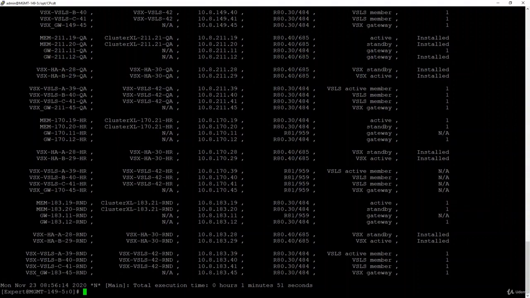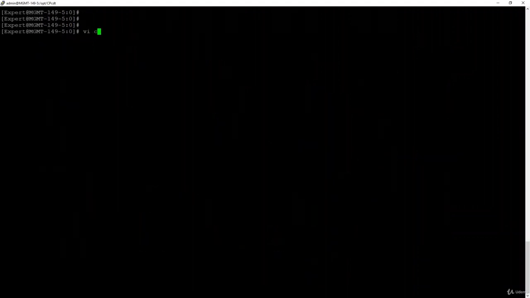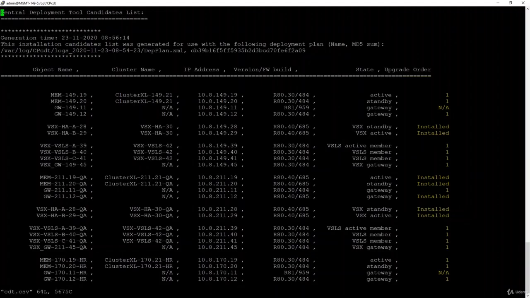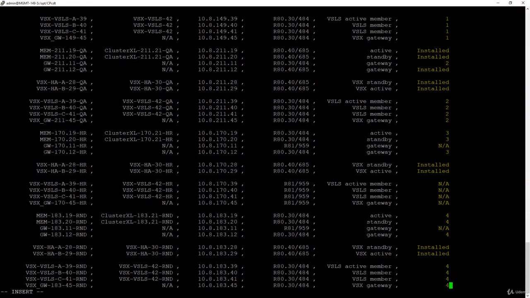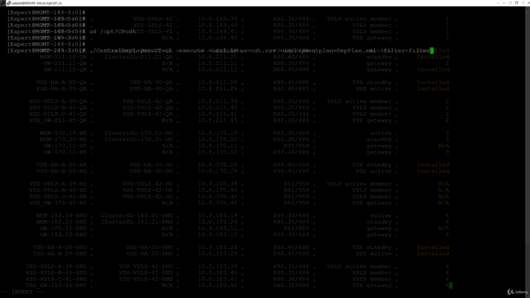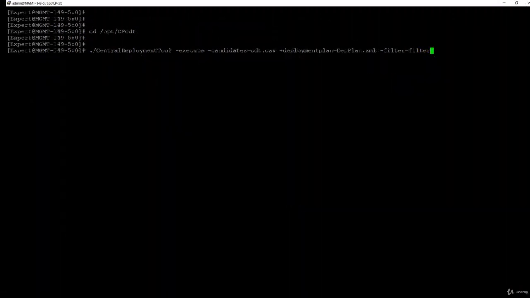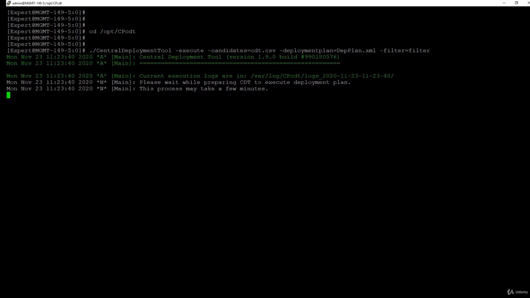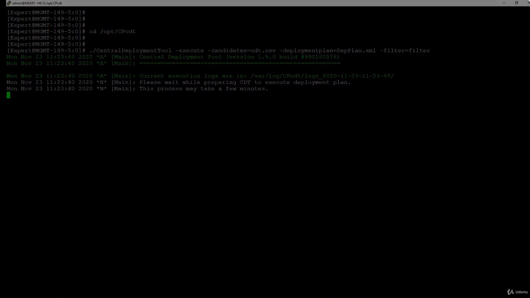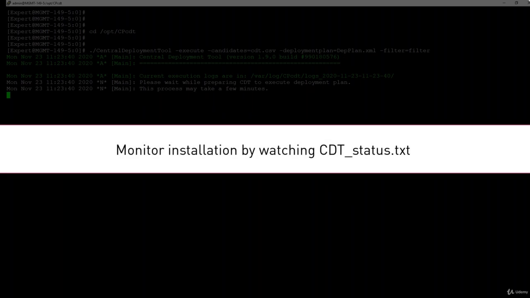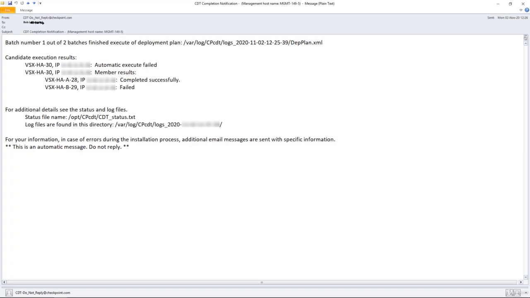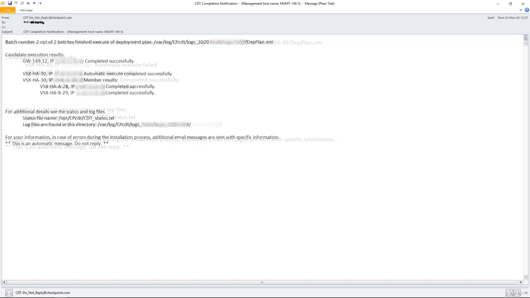After this filtered list is created, Bob reviews it to finalize the list. He edits the list and divides the gateways into batches. Finally, he runs the deployment plan with the execute command. The installation starts. You can monitor the installation progress by watching the CDT status TXT, which is updated every 5 seconds. Once the process is complete, an email is sent to Bob summarizing the installation.